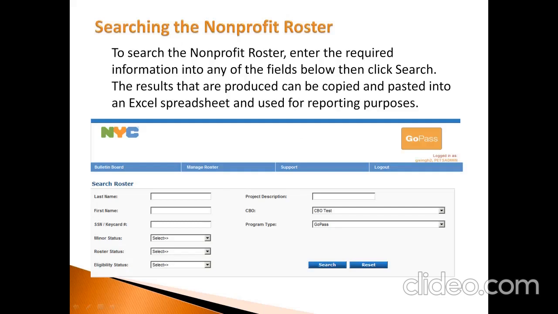The search for a custom roster looks like this. You will fill in one or more fields and then click Search. So for example, you could search for all volunteers with the last name Jones, or all active but ineligible volunteers.